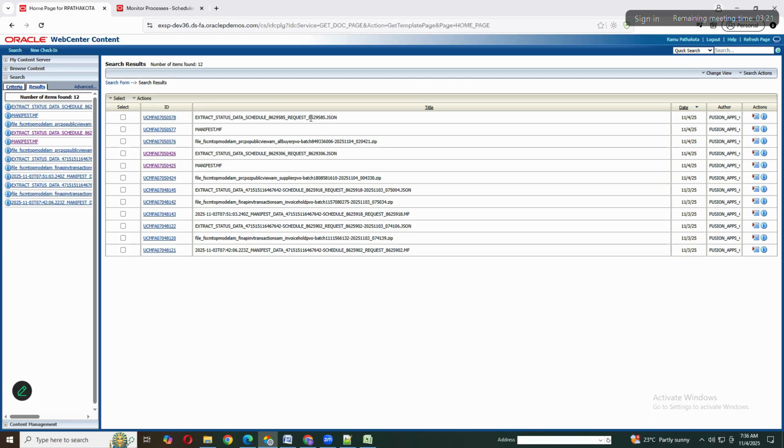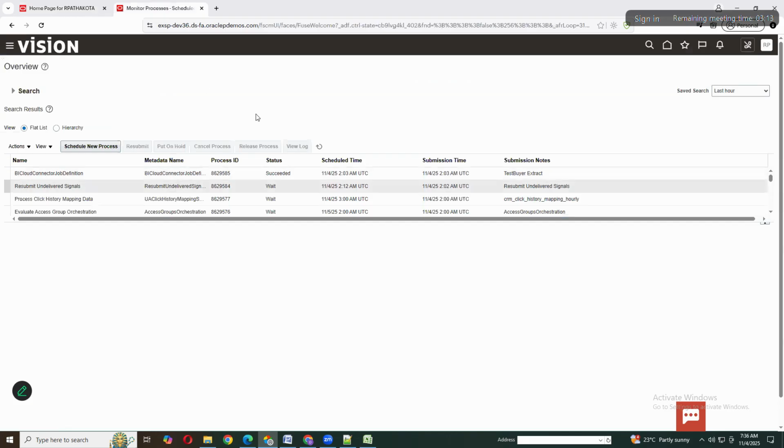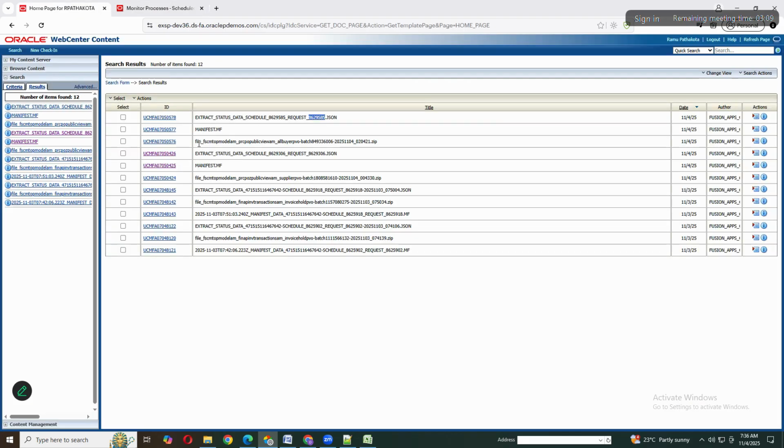One is a record with the schedule ID, say this one, schedule ID or process ID. The second record is the manifest file. The third one is our extract.